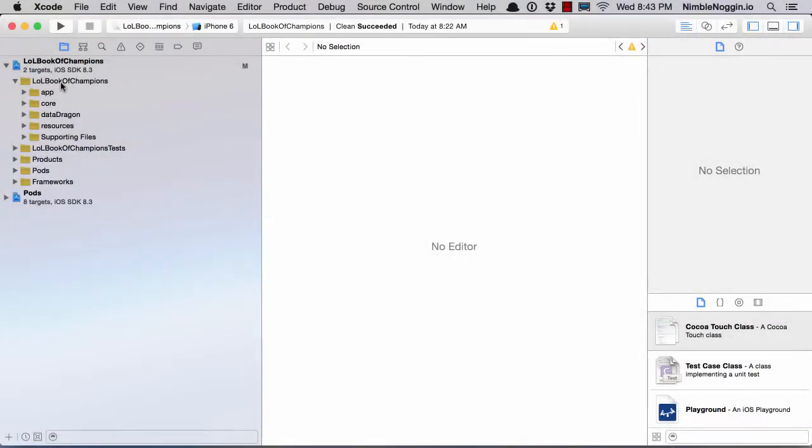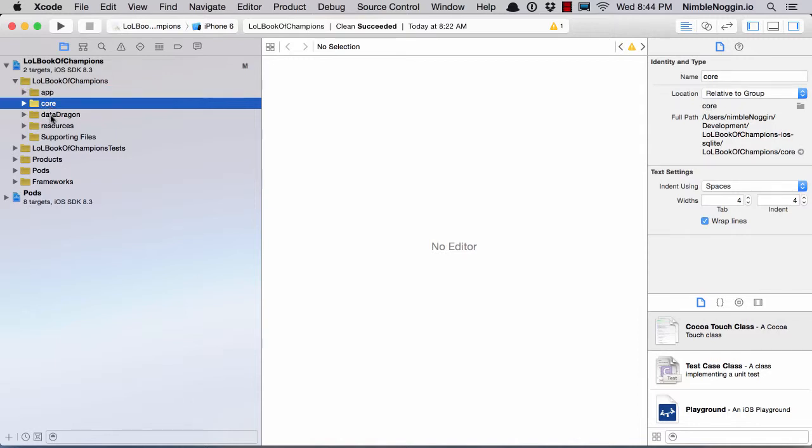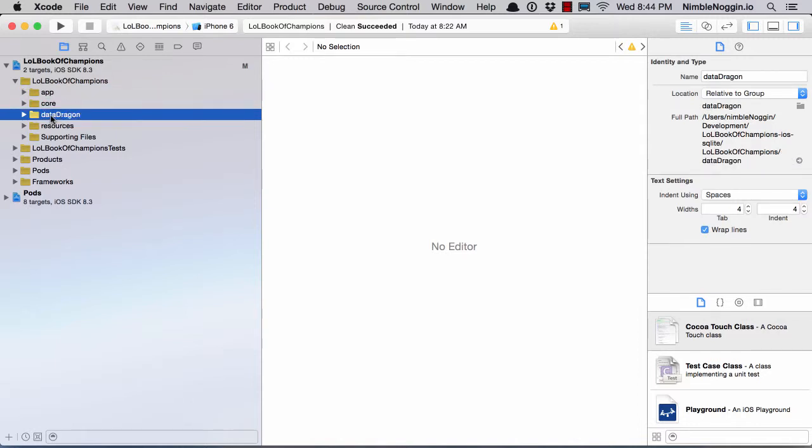Let's take a look now at how I built this app. I want to start first by looking at the modules, and then we'll open up each one and see what the purpose of each one is. As I mentioned, I have three modules in the application: App, Core, and Data Dragon. And I want to talk about the intent of each one of these.